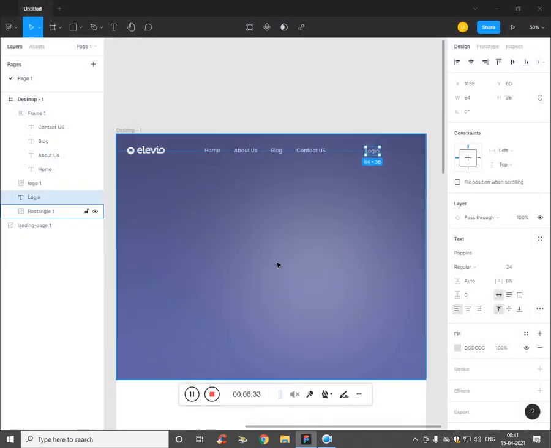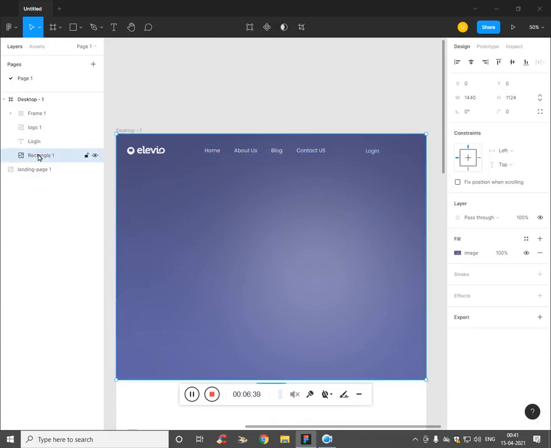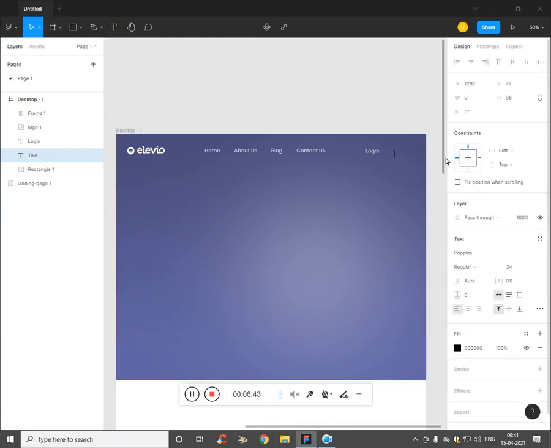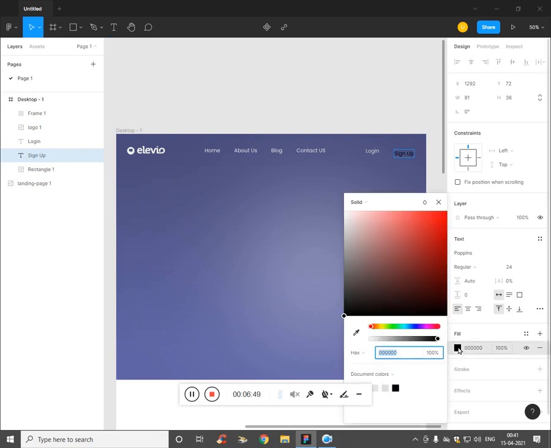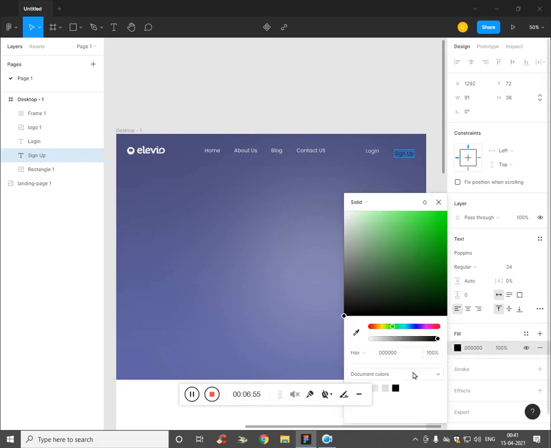Let's close Chrome, or else it will use RAM. Fine. Now we create text again on the rectangle: type T, sign up. For temporary purposes we'll give some random color. To select colors, you have to select the text and give a random color.